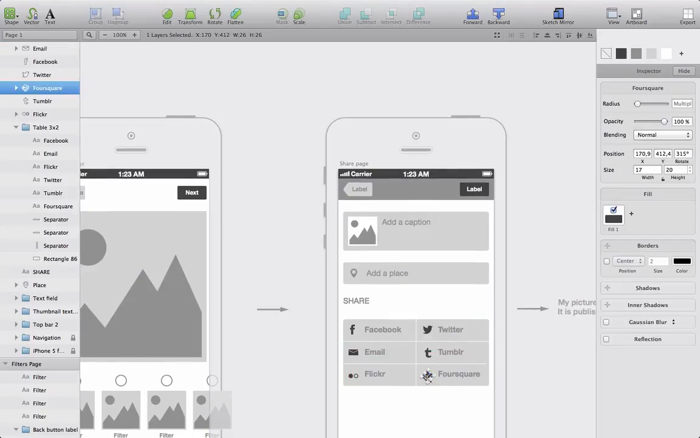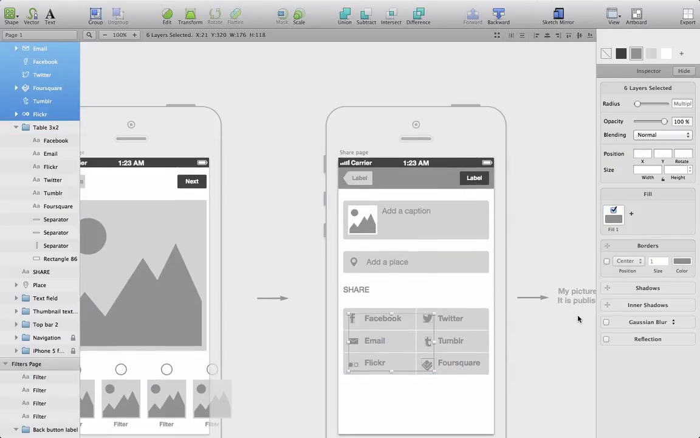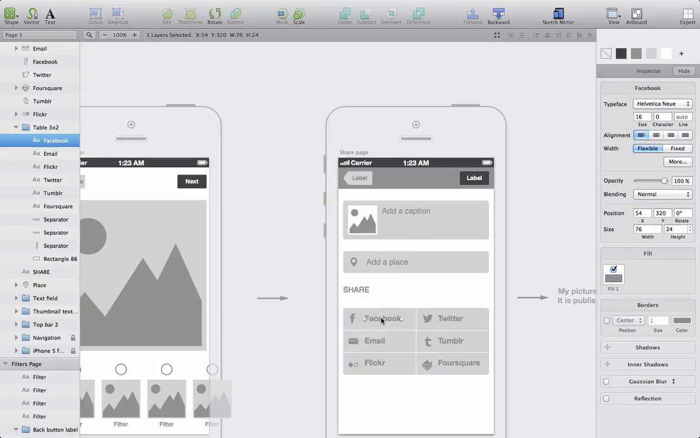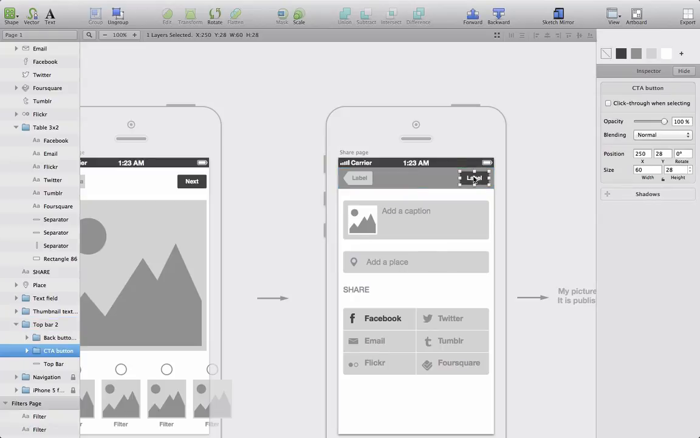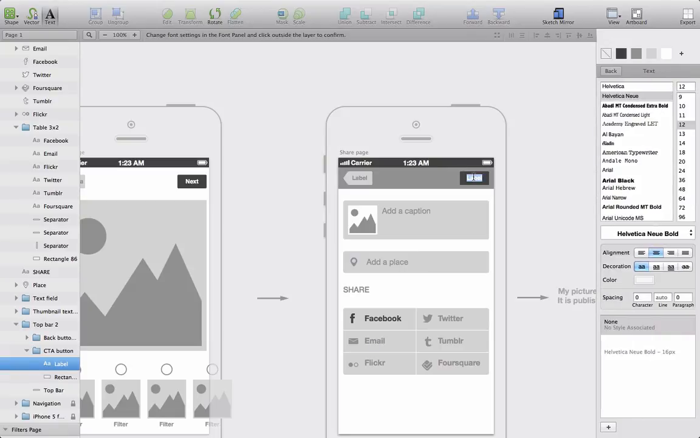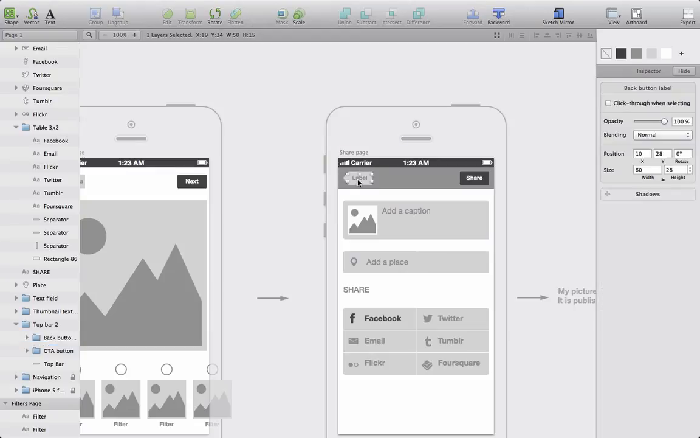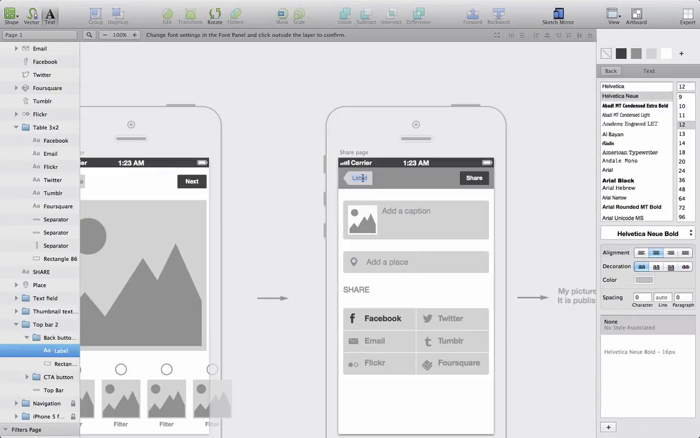Okay, now we'll change the color of the icons so they match the color of the text. Like this. And to show that, for example, when Facebook is selected, we'll change the color to a darker shade of gray. And finally, we'll change the labels of the navigation buttons. The CTA, which will be, CTA means call to action, by the way, share, that's it, will be back.